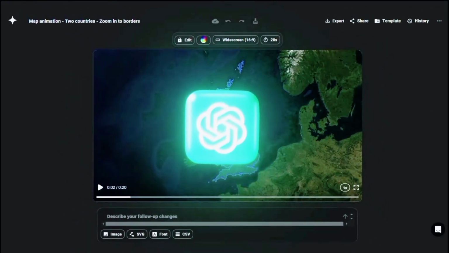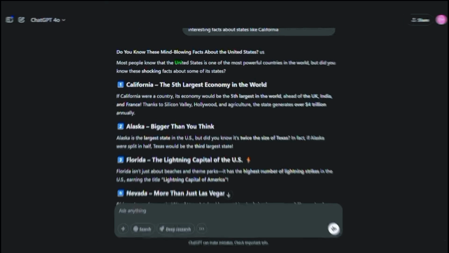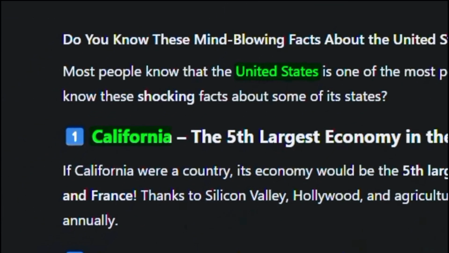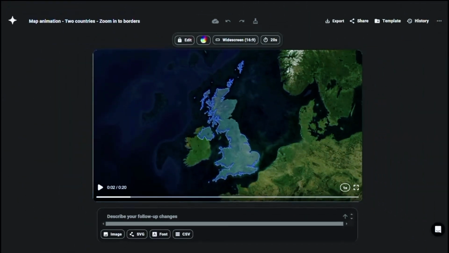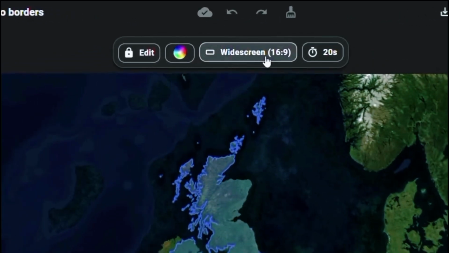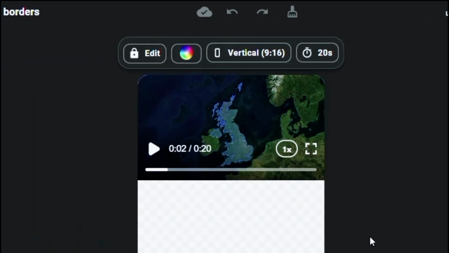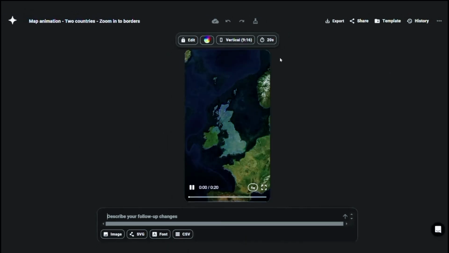Now let's go back to ChatGPT. Here we see that the first places we talk about are US and California. So we first need to highlight US and then zoom into California. Now let's go back to Hera. Here we can set the ratio to 9:16 for the vertical format, and it automatically fits the map perfectly.